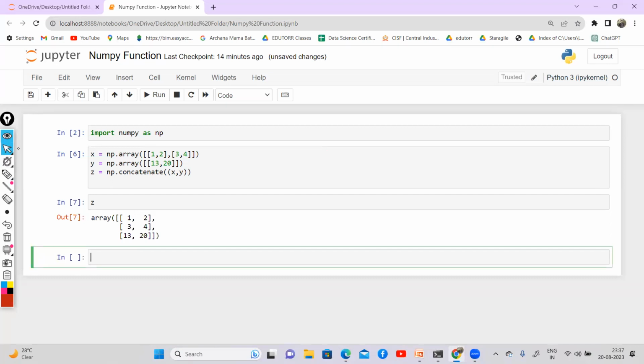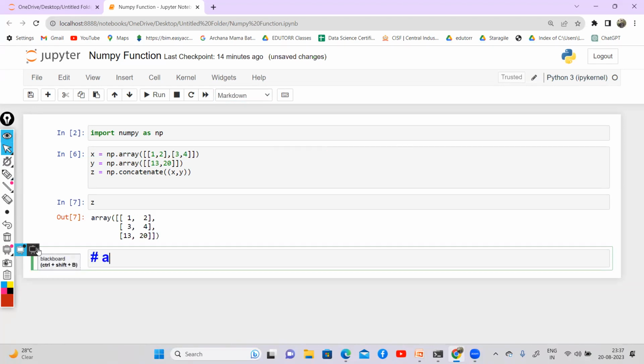Let me find another function. Let me write that function name so that you will have the clarity. The function name is append.